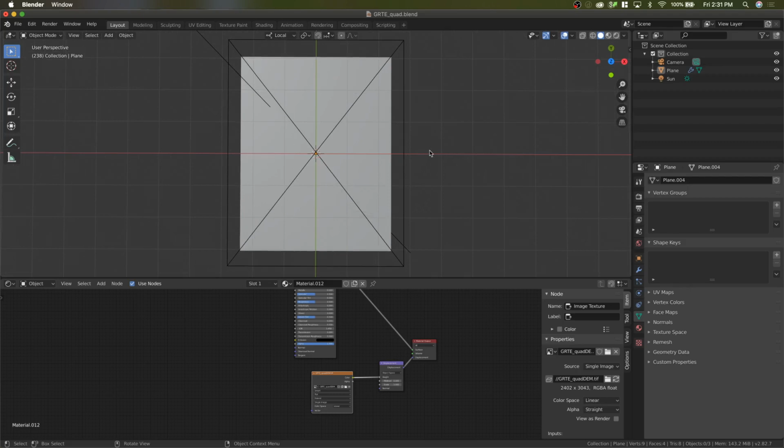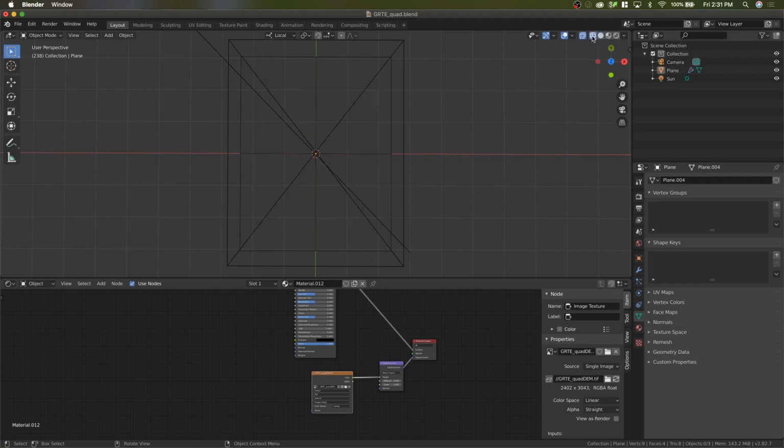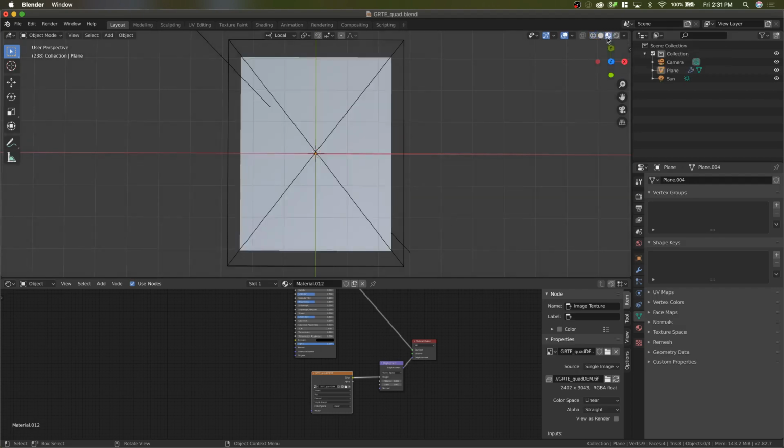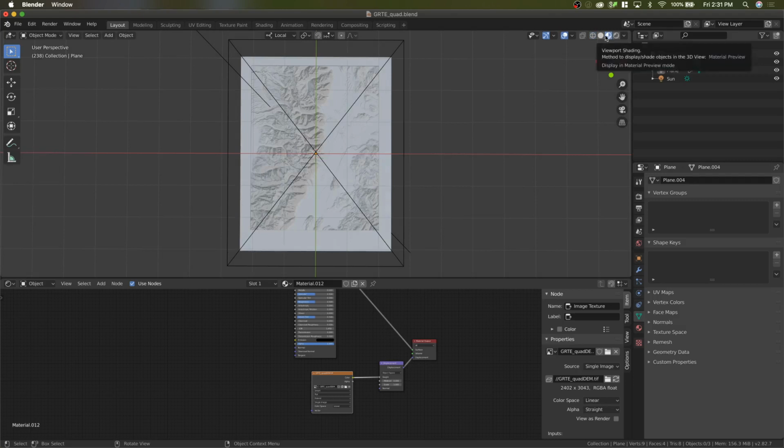Depending on how fast your computer is, it can take maybe 10 seconds, or it can be pretty much instantaneous. I'm on a kind of fast computer, so it'll go quick. The setting is called viewport shading, and it's just this one right here. You can look at the wireframe view here. You can look at this view, which is kind of weird. It doesn't actually drape light.